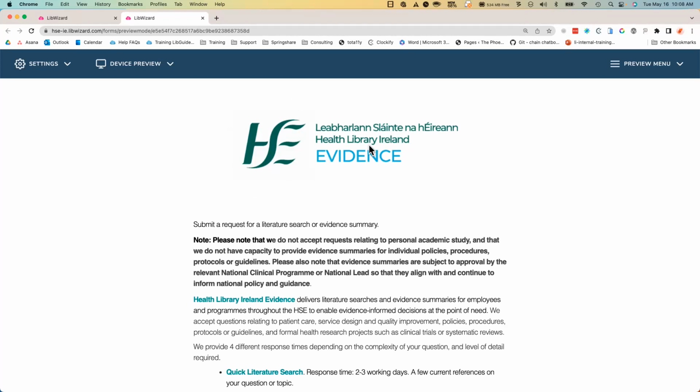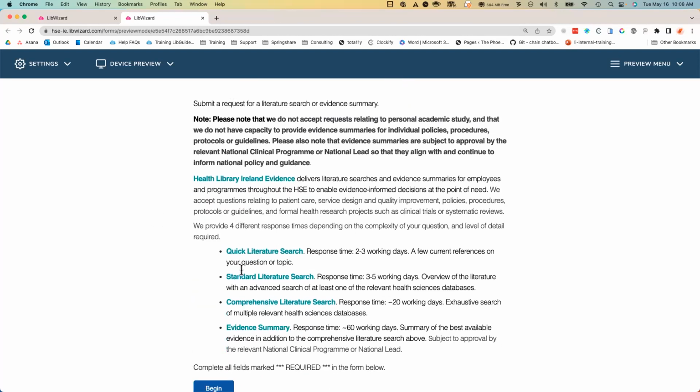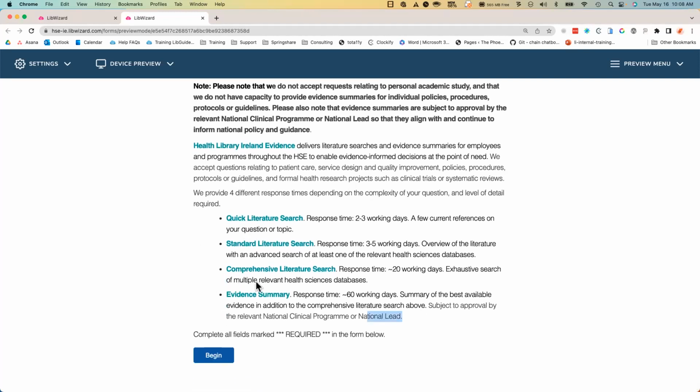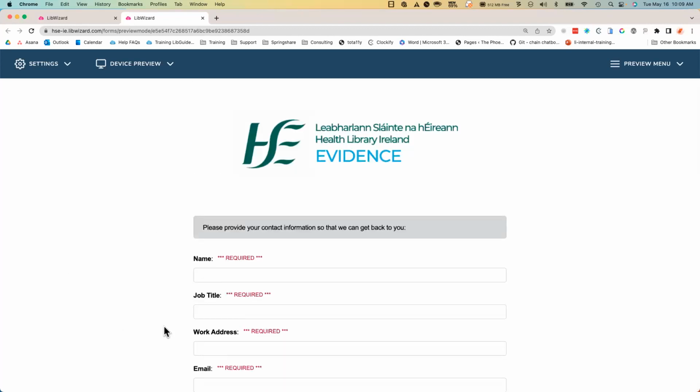So you can see there's a banner image up at the top. If I scroll down, you can see there is a text area up at the top that has a lot of information about what folks can expect in this form, including the different types of searches that are available and the response times that folks can expect. Really, really helpful information here to include on a form. So this is the welcome screen. And then if we click begin, we'll see the form.